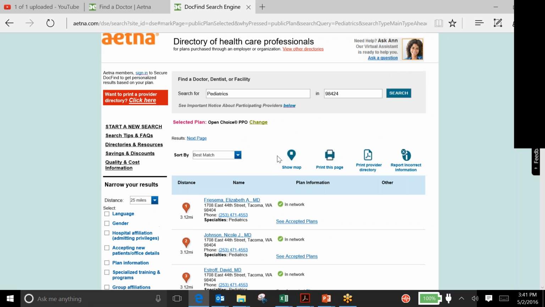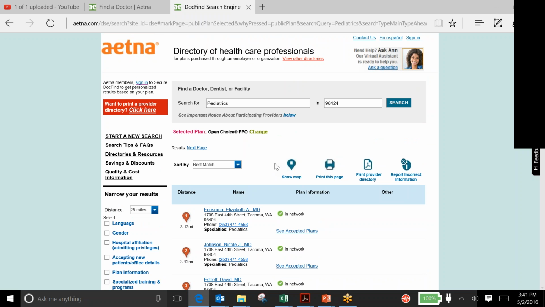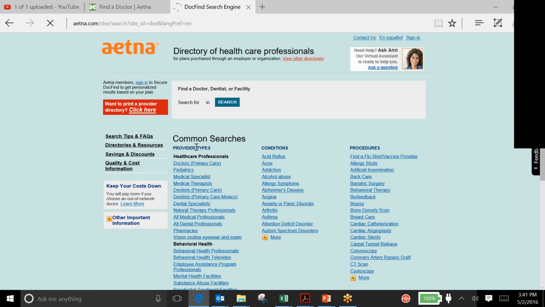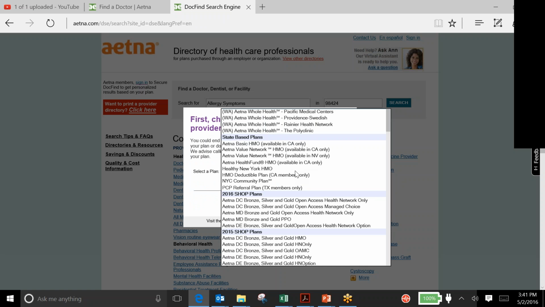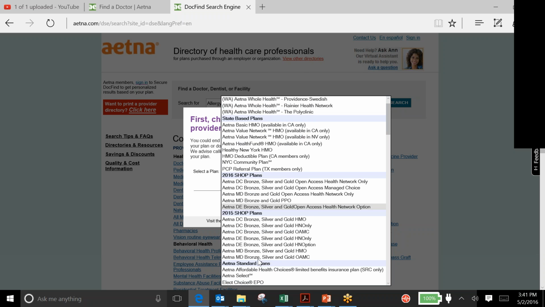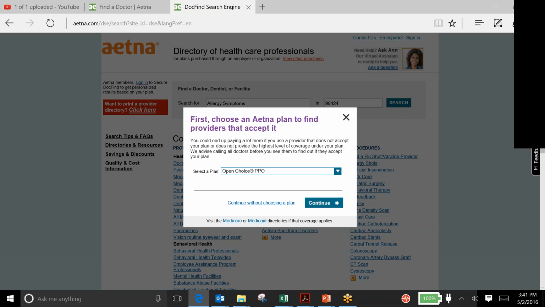Let's see here. To go back and redo the search, you can click here on Start a New Search. So once again, you put in the zip code, and then let's say we wanted to look for a specific doctor that works mainly with allergies, for example, and then make sure we pick the network. Hit continue.